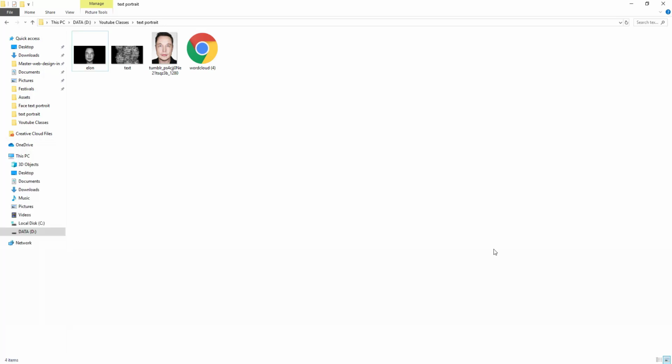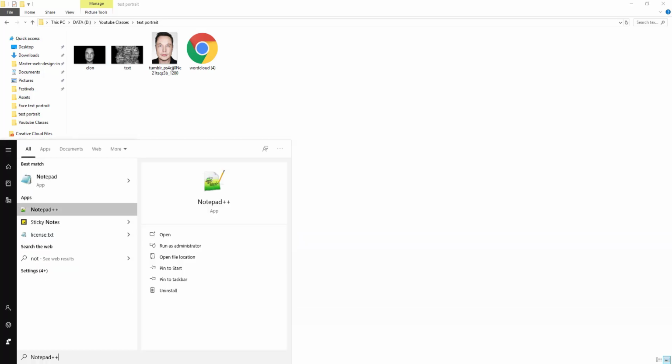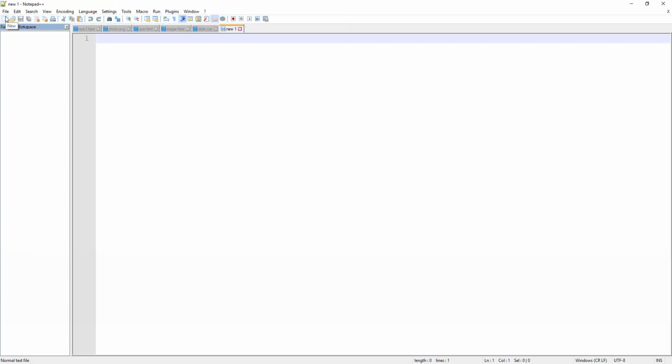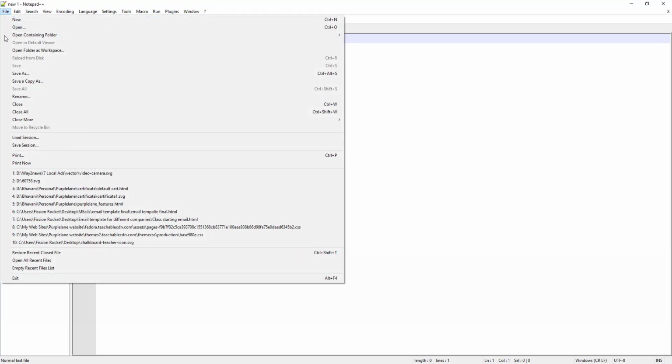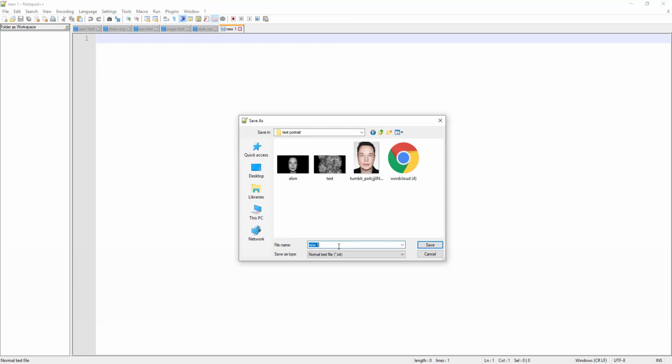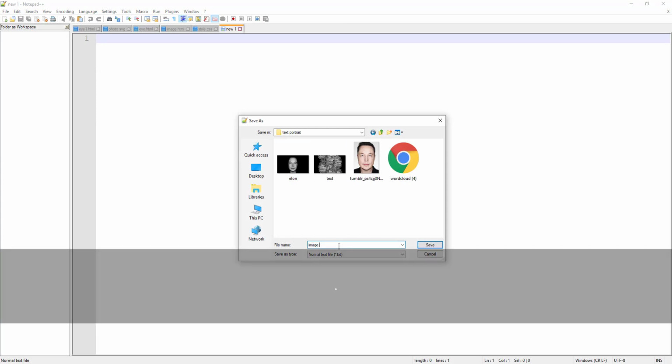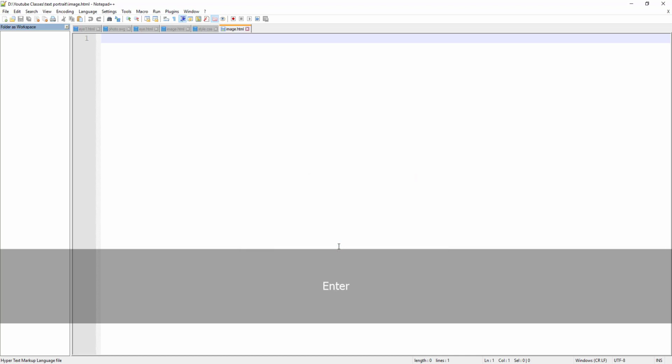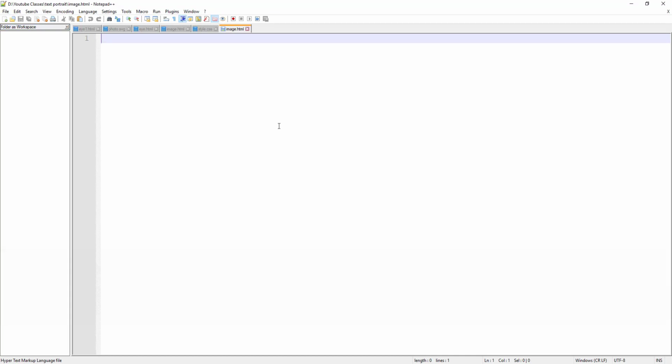To work on code, I'm using my Notepad++. That's up to you, you can use anything. Once you open Notepad++, it will show you a blank Notepad++. First of all, you want to save this as image.html. That's up to you, you can save it as anything. So I'm just saving this as image.html. Okay, now I just saved this as image.html.